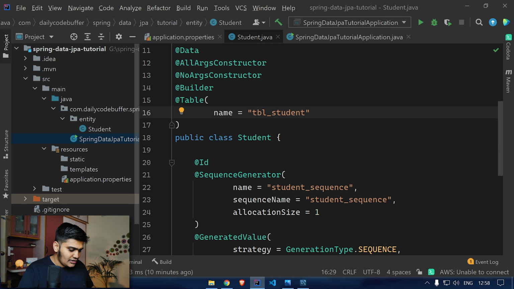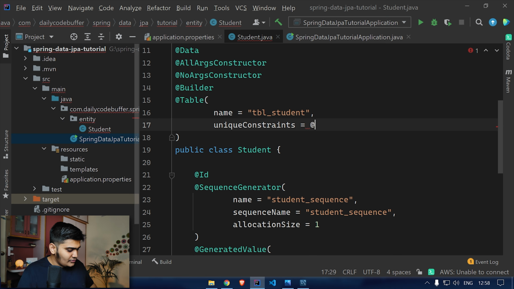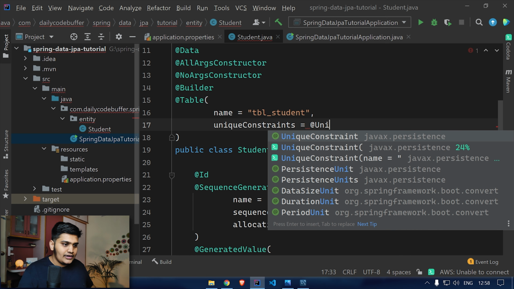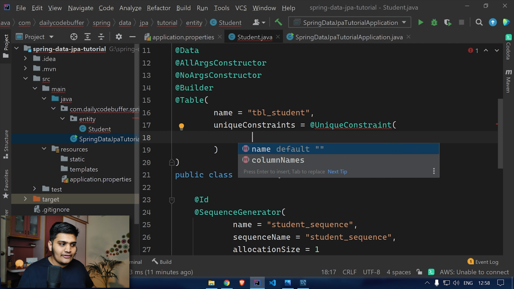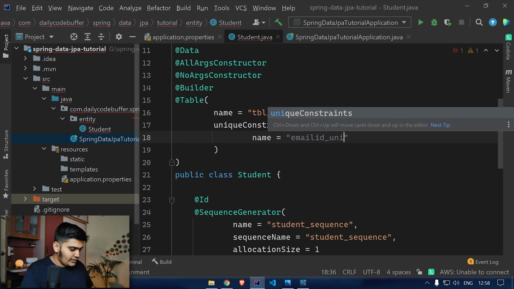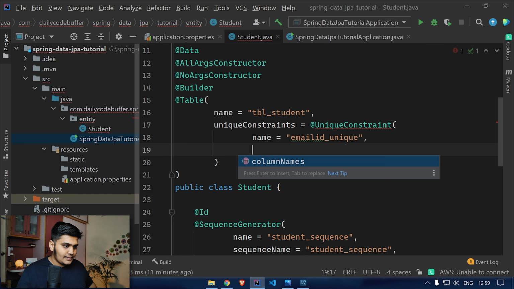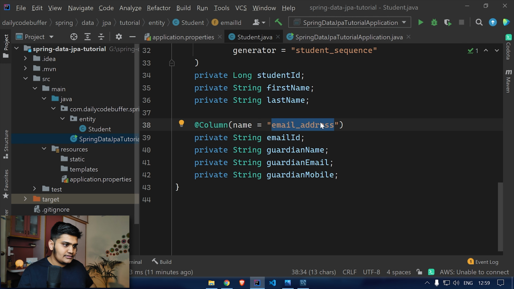To add that constraint, we will go over here in the table annotation, where we have defined the name. Here you have unique constraints available. So let's use this and we will do @UniqueConstraints, and define the unique constraints over here. You can add multiple unique constraints, so that's why it's a list. And here you can define the name of the unique constraint and the column name as well. I'll define this as email ID underscore unique and column name as email address.